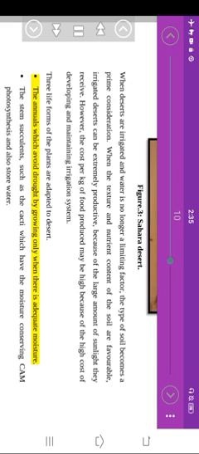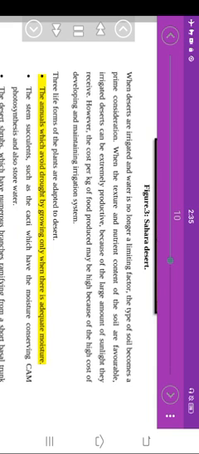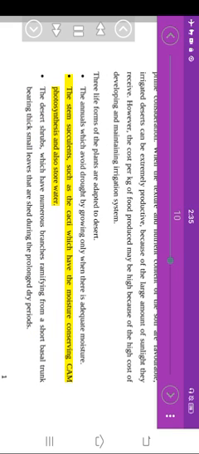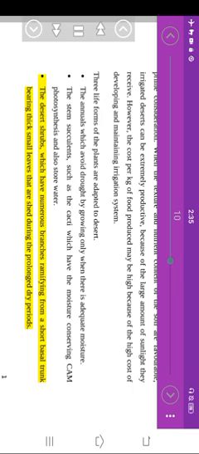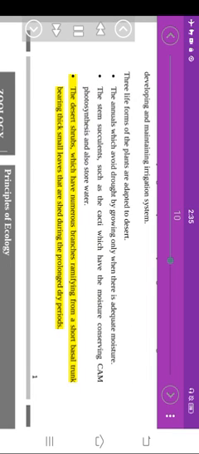Three life forms of plants are adapted to desert. The annuals, which avoid drought by growing only when there is adequate moisture. The stem succulents, such as the cacti, which have the moisture-conserving CAM photosynthesis and also store water. The desert shrubs, which have numerous branches ramifying from a short basal trunk bearing thick small leaves that are shed during the prolonged dry periods.